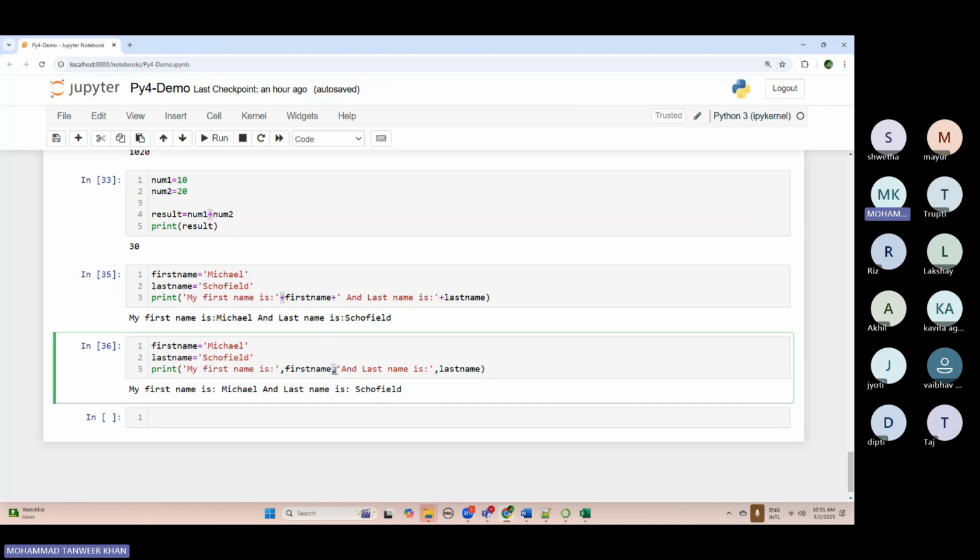If you give comma, you see I have written here my first name is, and after that there is no space, but automatically Python has understood कि अच्छा यहाँ पर space देना है. Again, after this first name Michael, there is no space, but Python has given that space. Python has that intelligence. But in plus, that is a concatenate operator, you have to be very specific. But in comma, it has that intelligence कि अच्छा, message and variable has to be separated by a space. Hope this is clear.